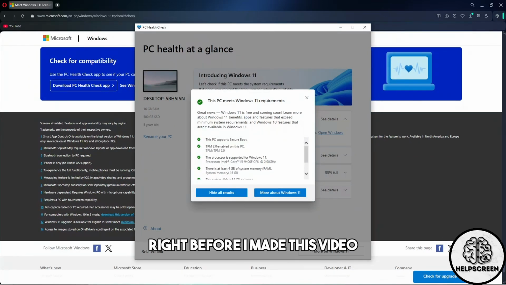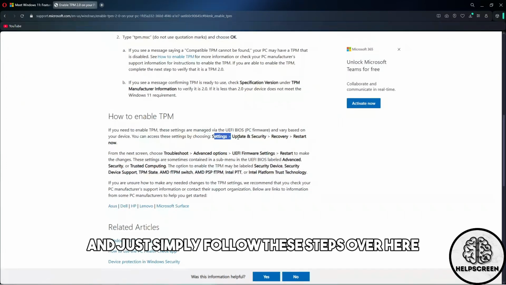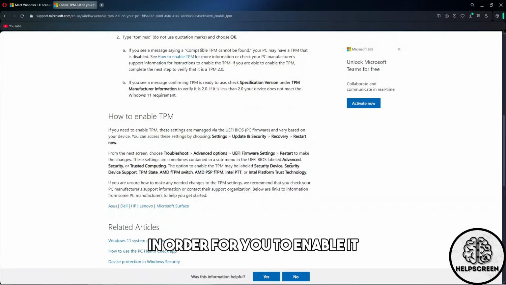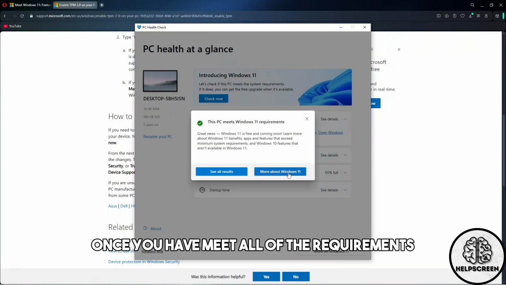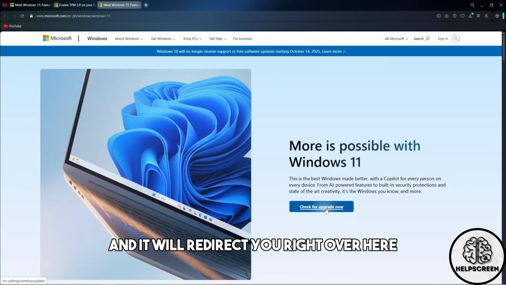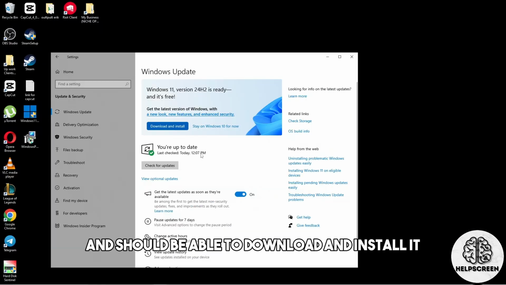So guys, right before I made this video, I had TPM 2.0 disabled. From there, I clicked a link and it redirected me to this website showing me how to enable the TPM, and you just follow these steps over here in order to enable it. After that, once you have met all of the requirements, you could click More about Windows 11, and it will redirect you right over here. Check for upgrade now and open the settings, and you should be able to download and install it.